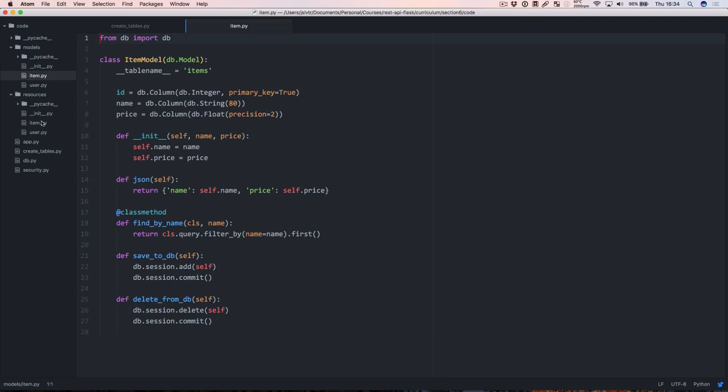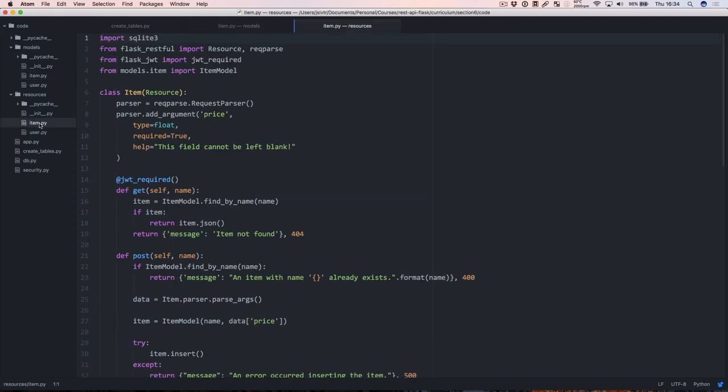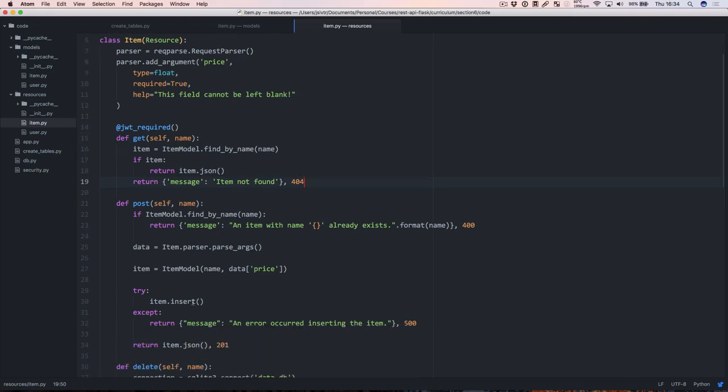Okay, now let's go to the item resource, because now there's a bunch of things that we have to change here, of course. The ItemModel.find_by_name still exists, and we still have to return item.json, sadly. We cannot return the object only yet. We will learn how to do that later on. We have to rename item.insert to item.save_to_db.